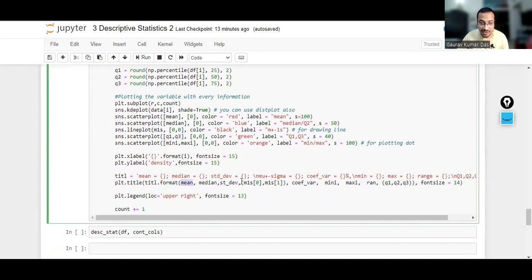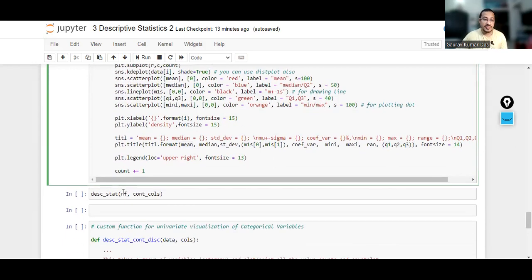Mean, median, standard deviation is correct. Then comma, directly give this. So mu plus minus sigma, 1 sigma, whatever you call it, will have these two values in one tuple. Coefficient of variation in percentage, minimum, maximum, range, and also Q1, Q2, Q3 in one tuple. Okay. Font size I mentioned.